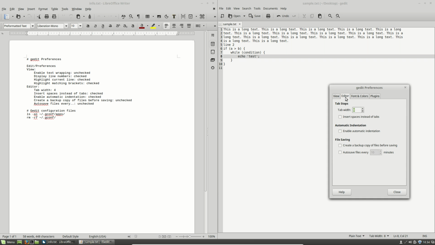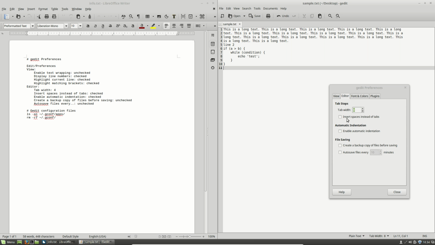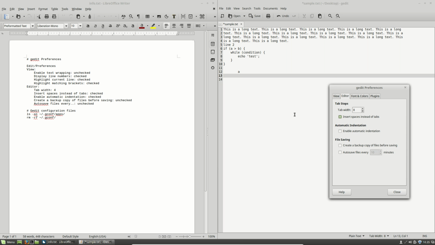The next tab is the editor tab. Here is a very useful option, insert spaces instead of tabs. By default, when you are using Gedit and you press the tab key, for example press tab and A, Gedit inserts a tab character. If you click insert spaces instead of tabs, what Gedit does when you press the tab key, for example tab and B, is that instead of inserting a tab character, 8 spaces are inserted.